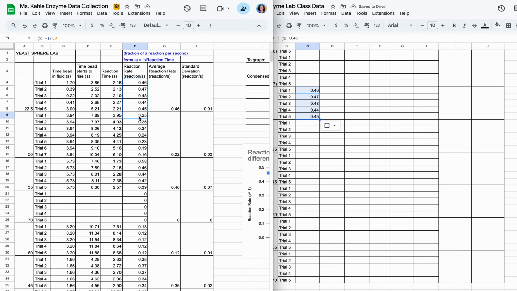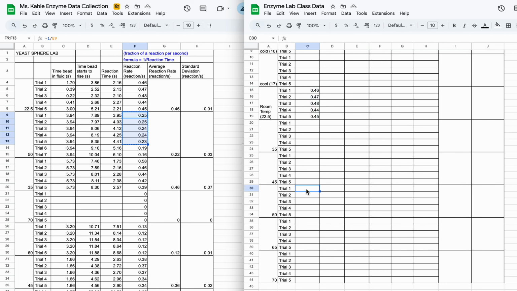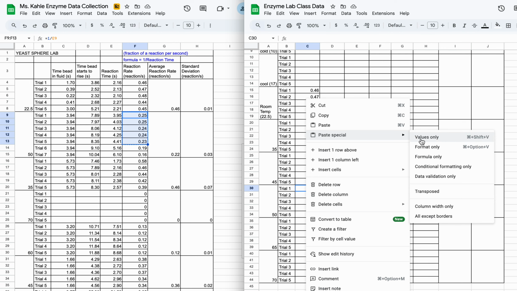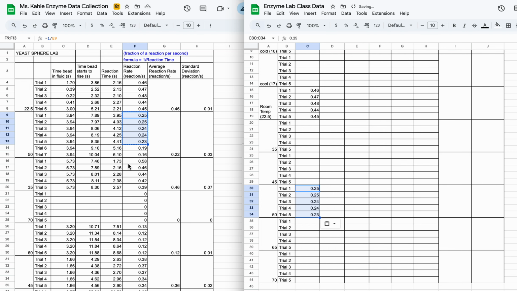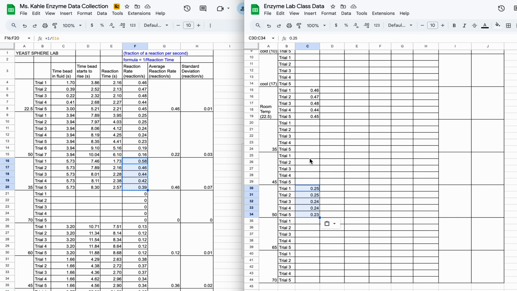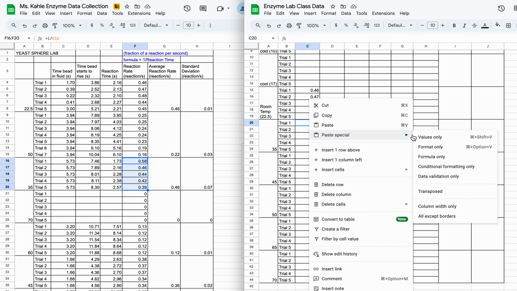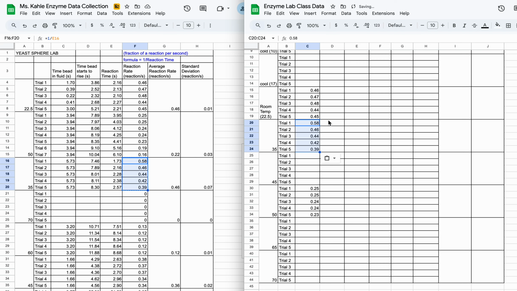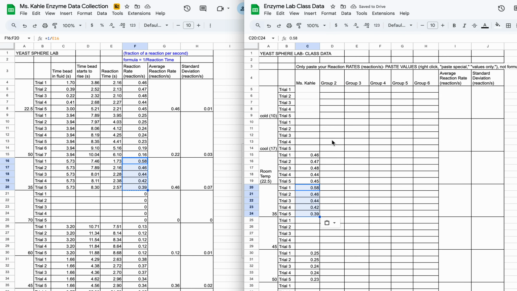And now, I actually did more than 5 trials, but I'm going to paste these in 50 degrees. And then I'm going to paste these in 35. So this is how you're going to do it. Just take your time and make sure that the right rates get in the right place.